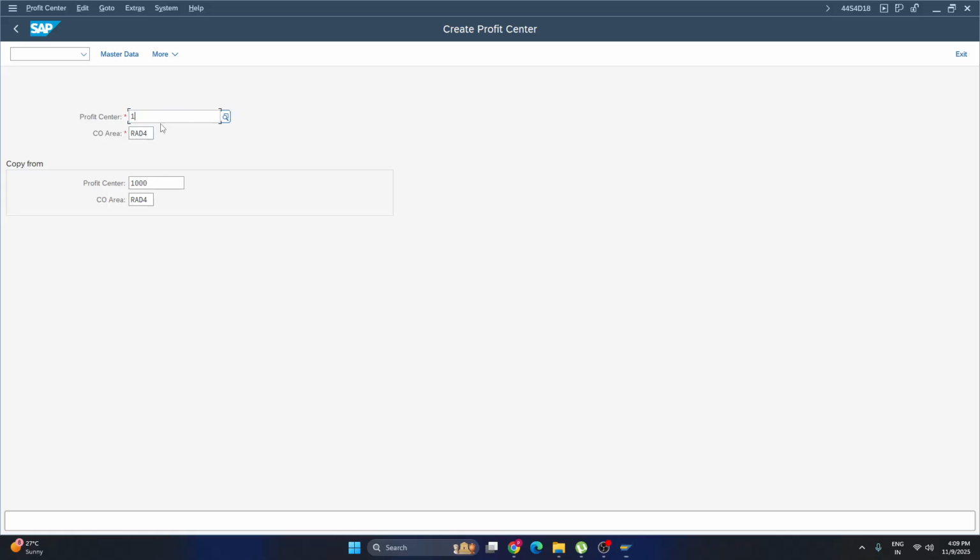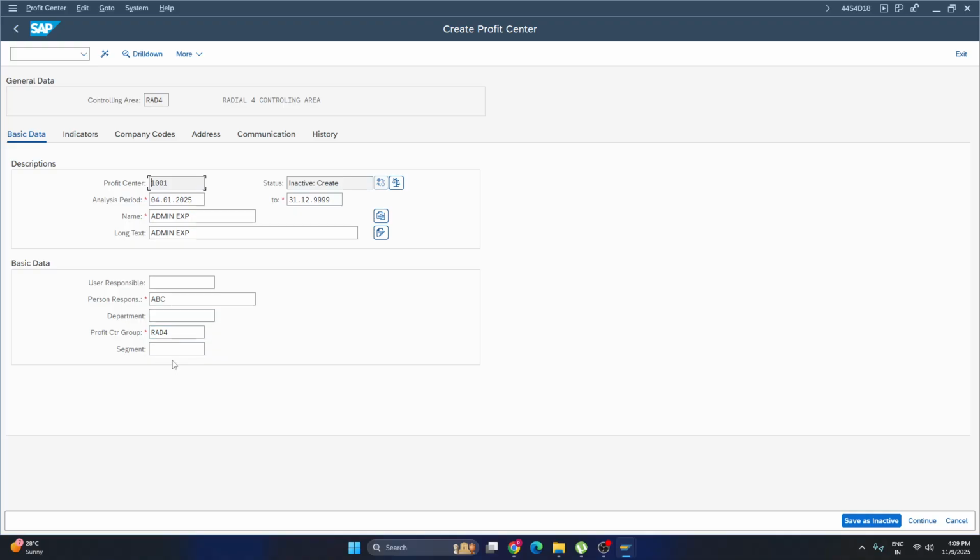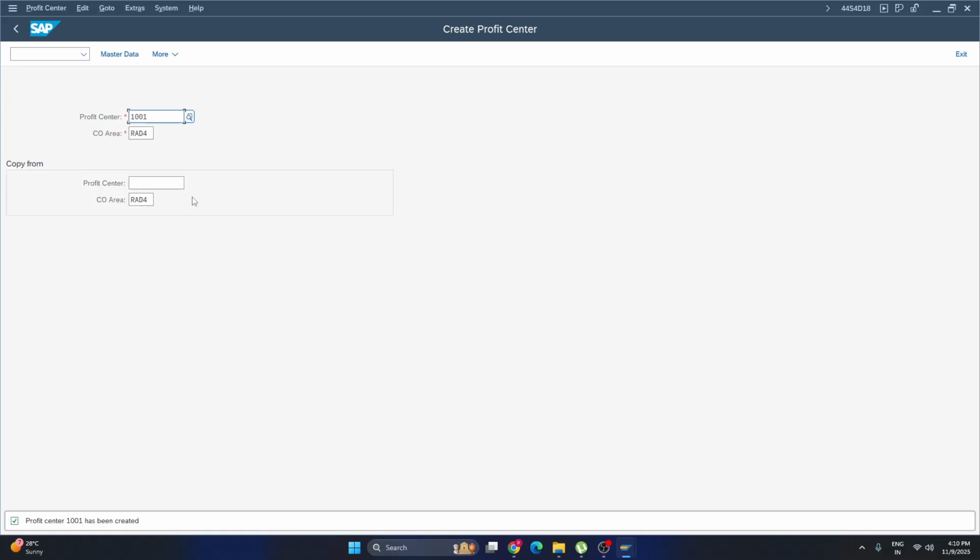and this is 1001. I'm creating master data, Sakshi. Okay. So I'm just copying it. 1001 profit center. You're copying from the 1000 profit center and yeah, this is okay. Click on activate it. Okay. Profit center display. So 1001 also is ready for us.